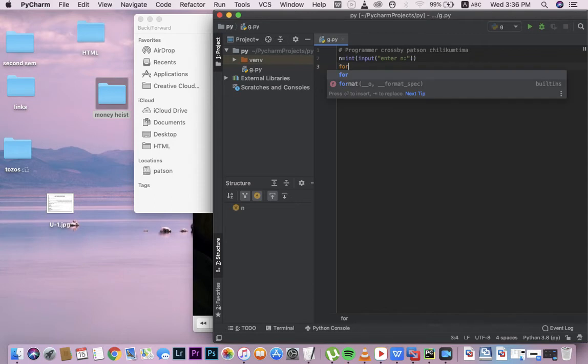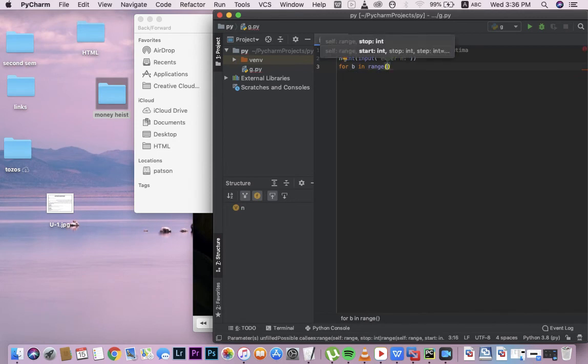This is like for b in range. Range is like your thing should start from number something up to end number something. So for example, 1 up to 10. If we want to end it at 10, we will write 11. If we want to end it at 11, we will write 12. If we want to end it at 15, we will write 16. So here, we will end it at 11, so that we should print out 10.